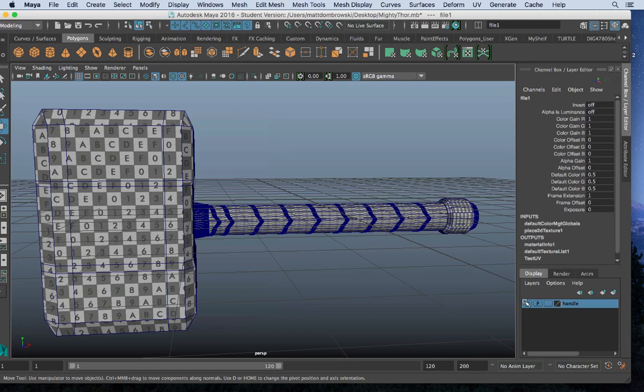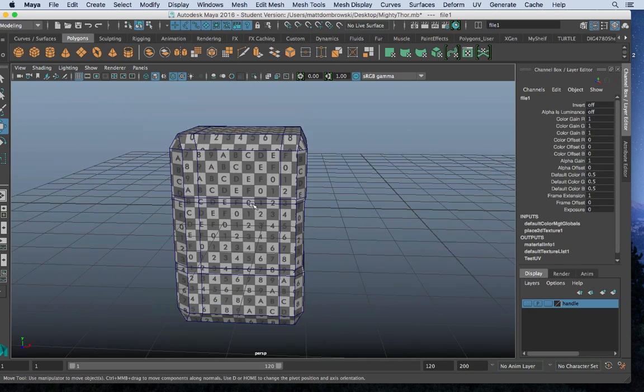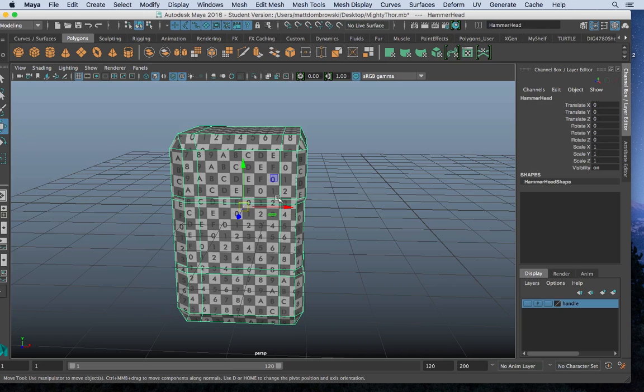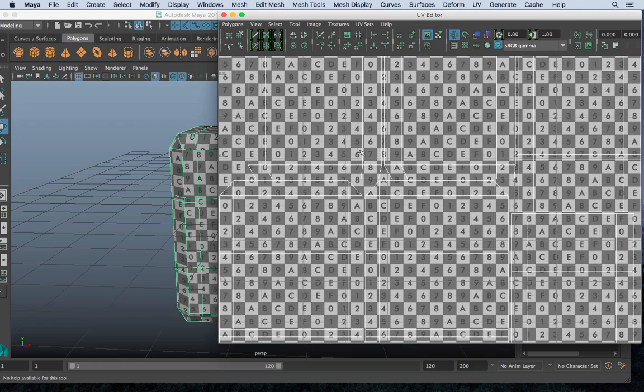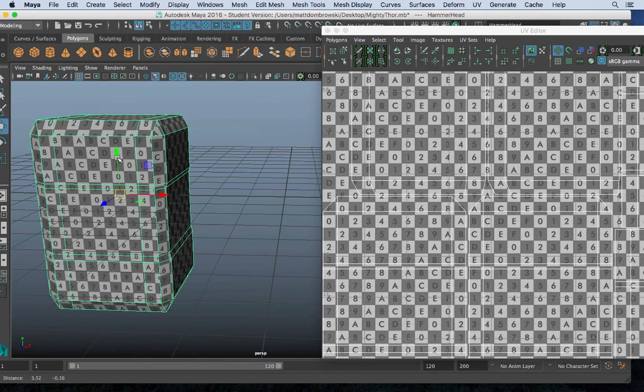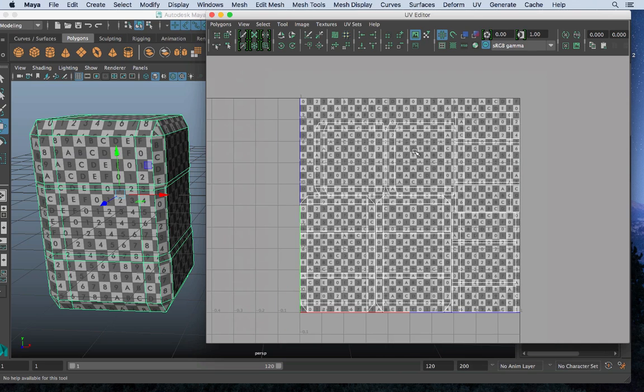Alright, let's get started. I'm going to hide the handle, and I want to focus on the hammer head to start. The hammer head is the biggest, most prominent item in the hammer, and I want it to be the largest piece on my UV map, because it's the largest piece of my object. So I'm going to go to UV and UV editor, and I'm going to do some quick housekeeping. At first glance, when you do this, and notice I'll put these side by side, it's a bit cumbersome to see everything that's happening.